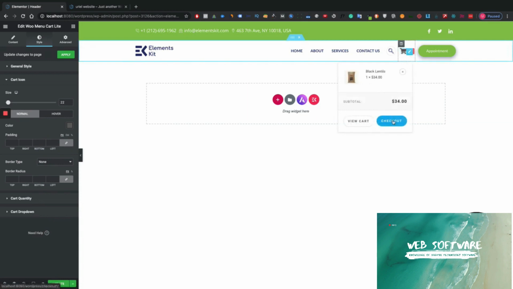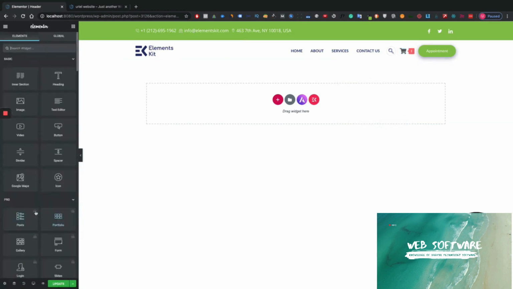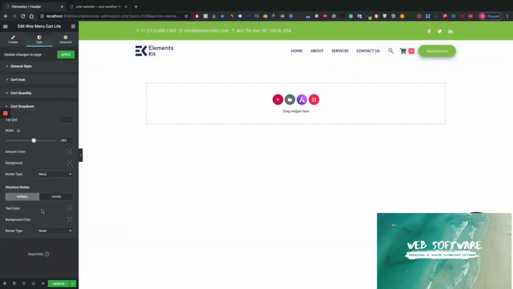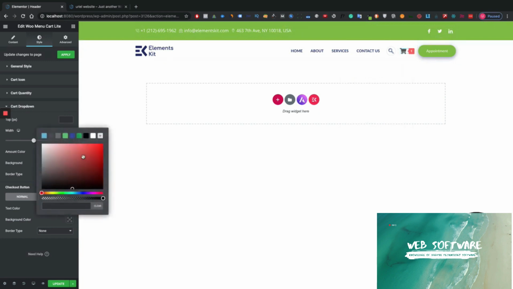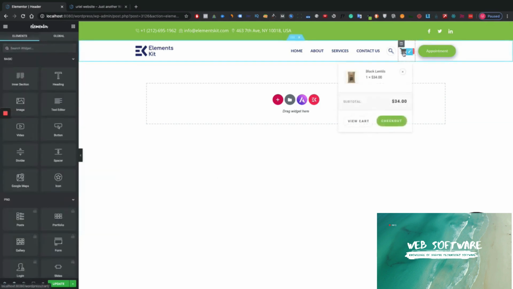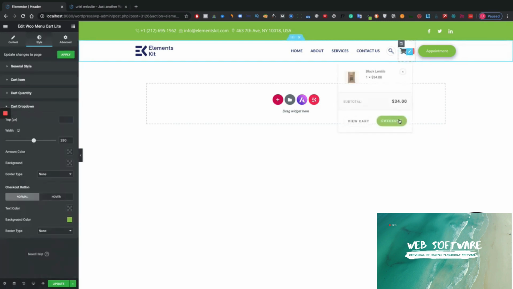Now the only thing is that our colors are off, so we want to make this into a green color. So what you're going to do is you click on here on the cart, and then you go into the cart drop down, and then you're going to want to choose the background color. So this is the checkout button. So right here, we're going to want to make this the color that we choose. And you should save this green color just in case you want to use it. Hover effect, which is green, which is not what we want.